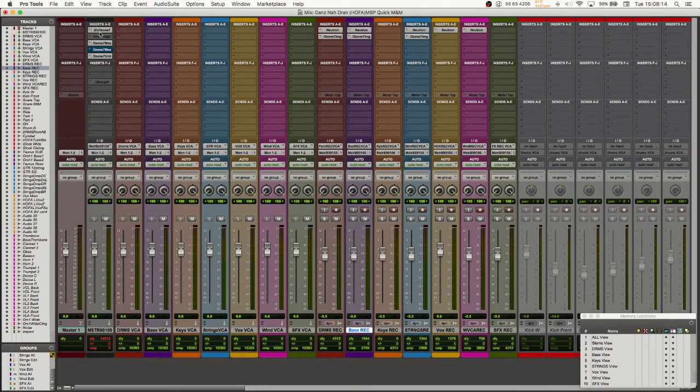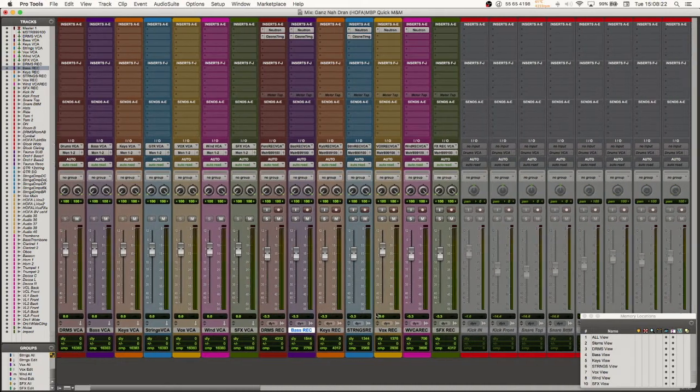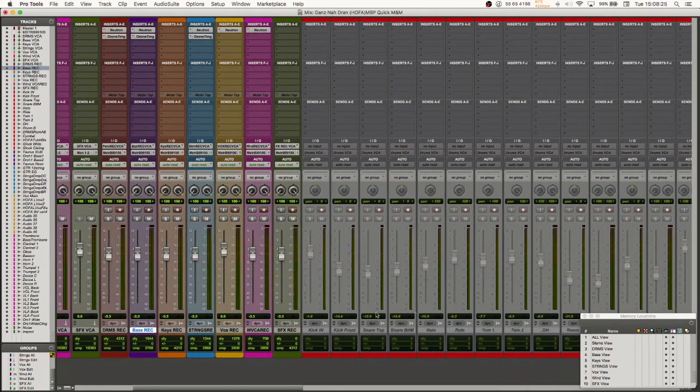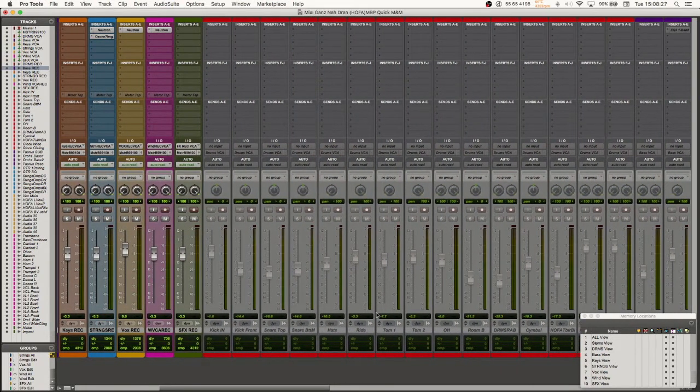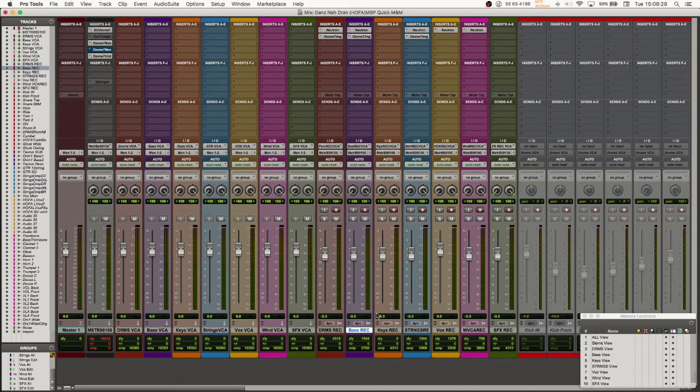So you can see I have some Ozone applied at the master level and some stems mixing. But less of that. We're going to talk about more of the organizational things and the workflow tips that help me every day to get through this stuff quicker, especially with a session of this size. So I'm going to start with some general tips first.